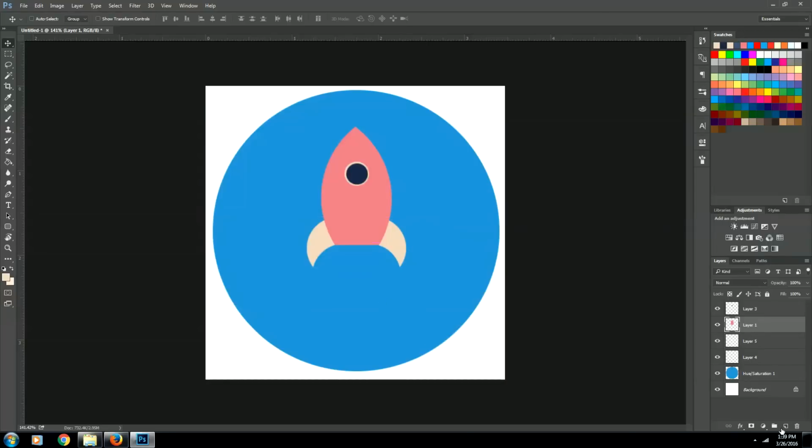Now we'll create a new layer above our rocket shape, and still using our cream color, let's come over to our elliptical marquee tool and create a very skinny oval. We want it to line up with the tops and bottoms of our fin, and we'll fill that in with our cream color. Then using our move tool, we're going to make sure that it's centered with our window.